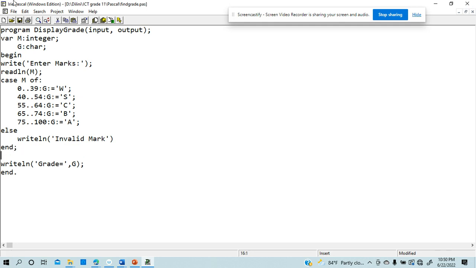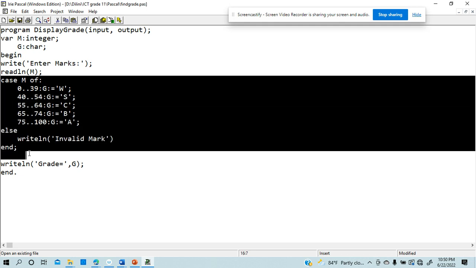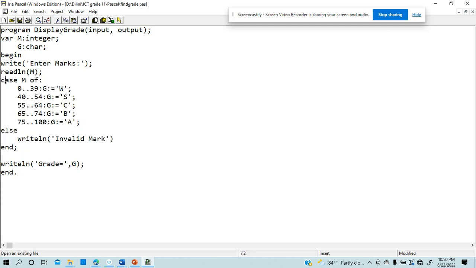So this entire thing is a case statement. I start with case m of, and then I give the range value, and I give what task needs to be done. On each and every line you have a semicolon. So the else also should have a semicolon here. And then the case is ended using end semicolon.